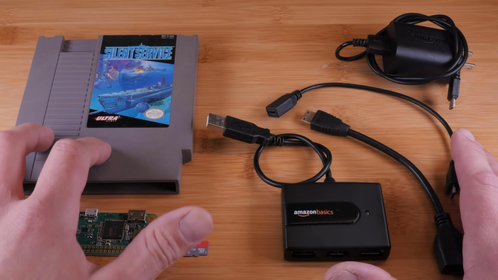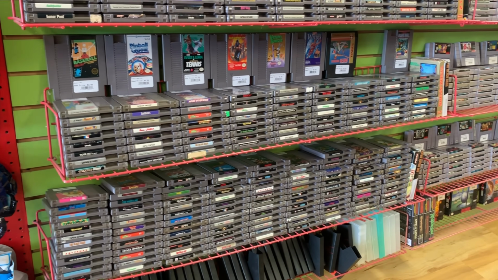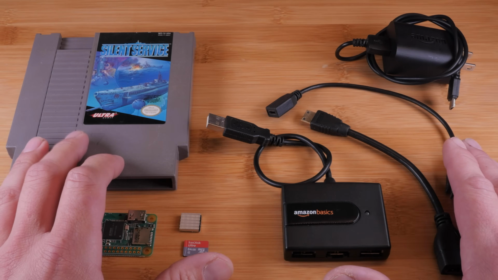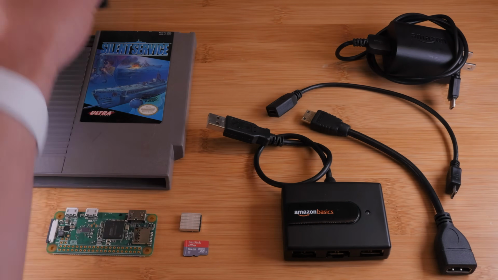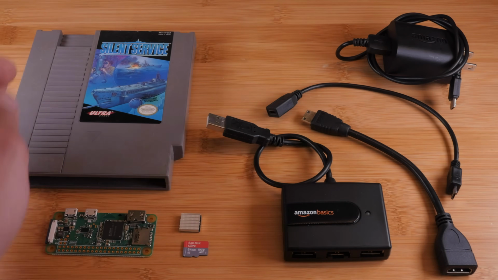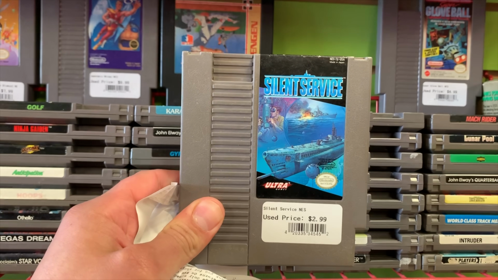So these are all the parts that you're gonna need for your PiCart, an NES cartridge of some kind. I recommend getting a crappy title. This one was like $2 at the video game store locally. You don't wanna mess up like a really good game. For the original one, I used this really terrible Back to the Future game made by LJN, which is the worst. So I found this one I've never even heard of, Silent Service.